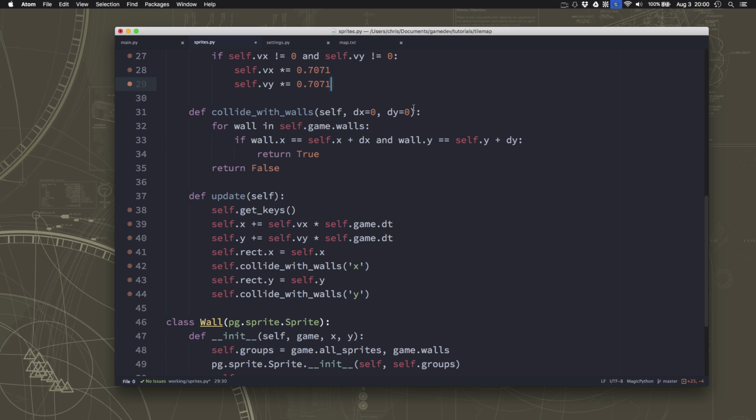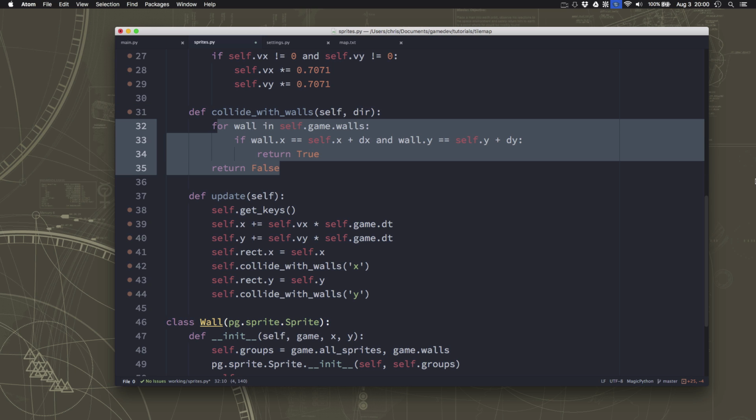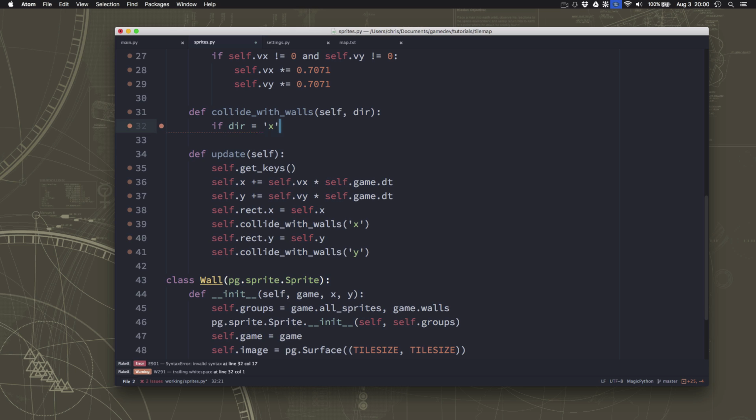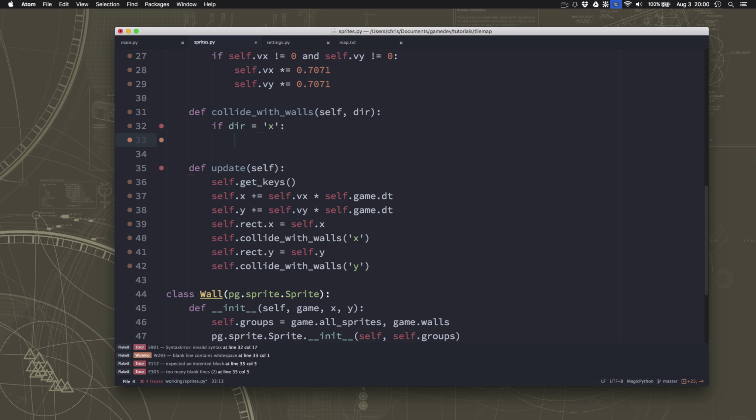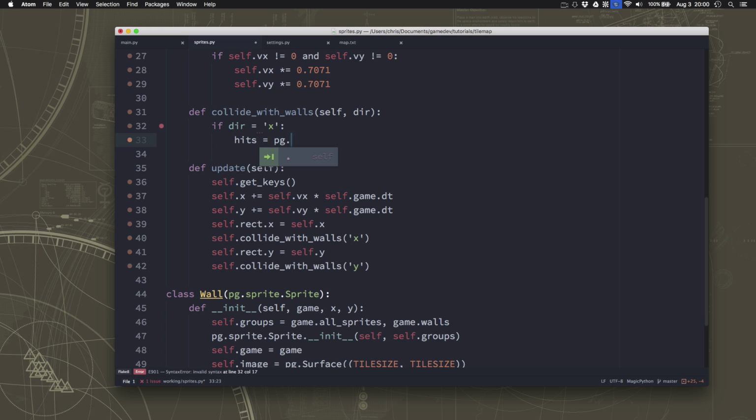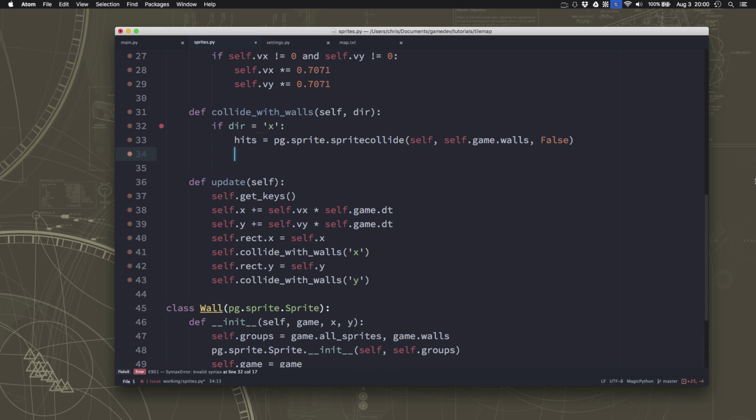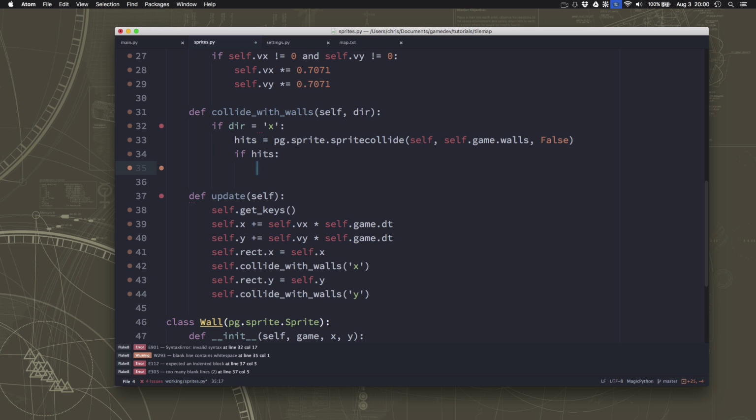So colliding with the walls, and we're just going to put that we need to specify the direction. So if we're checking an x collision, then we need to do the sprite collide between ourselves and the walls group, false, because the walls don't get deleted. If we hit something, I don't really care how many walls I hit, because if I come in right in between 2 walls and hit them at the same time, it's still the same result. I need to stop moving in that direction.